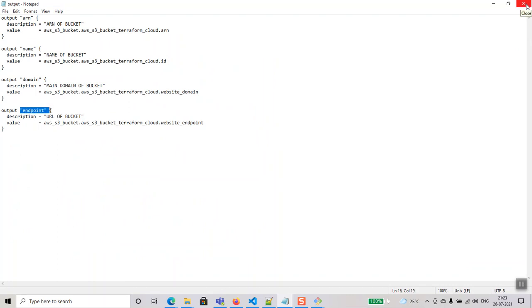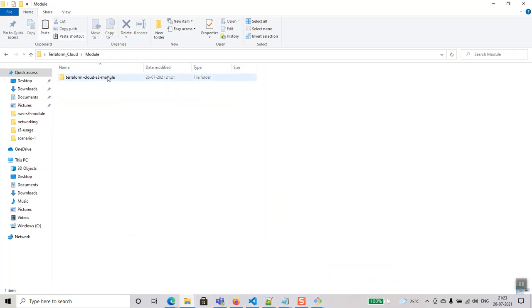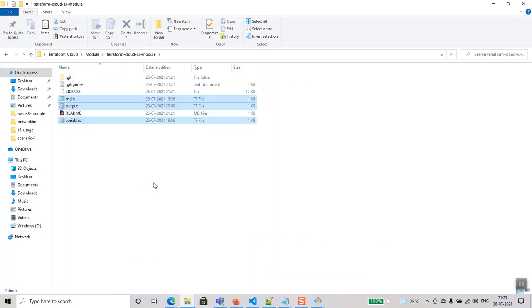Okay, main, output, variables. These are the three important files. It is acting as a module. So I'm going to copy these files here, and I am pasting it here.